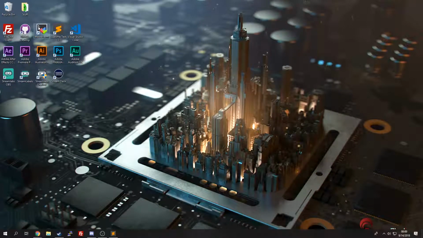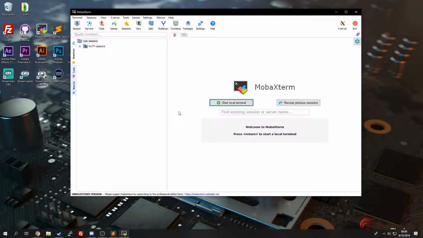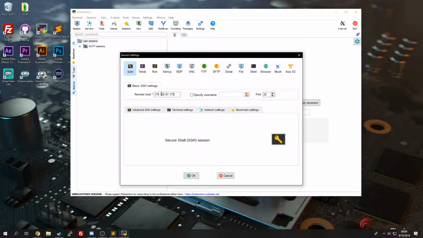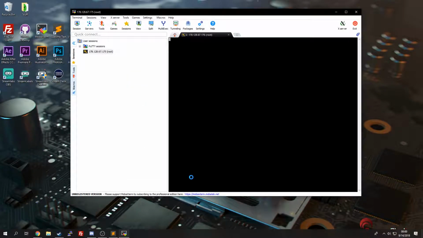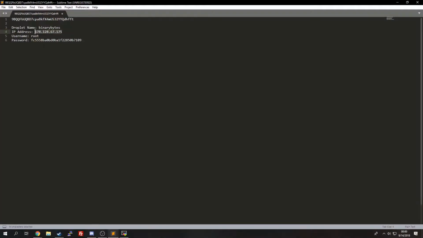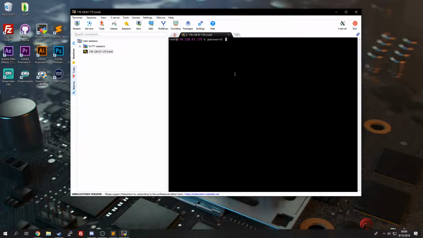Now, for our SSH client, I'm going to be using MobaXterm. It is absolutely fantastic. I've got nothing but good things to say about it. I haven't had any issues with it whatsoever. So I'm going to go ahead and start an SSH session here. Specify a username of root. All should be good. Now it's going to ask for a password, which is this right here. Go ahead and right click, paste that. Oh, I might have accidentally fat fingered something.